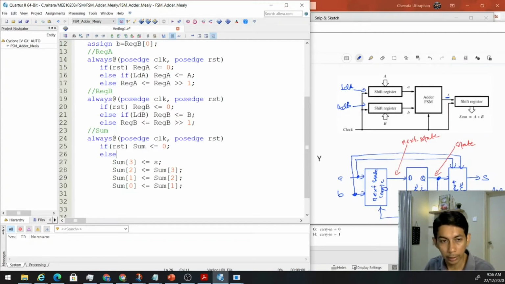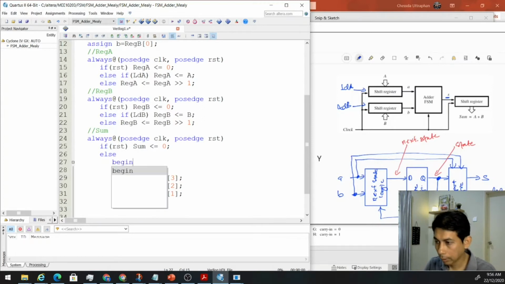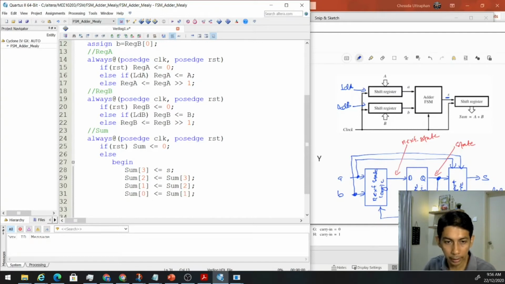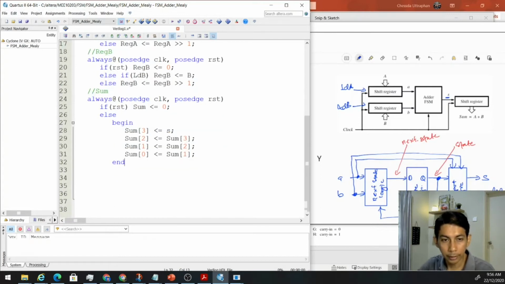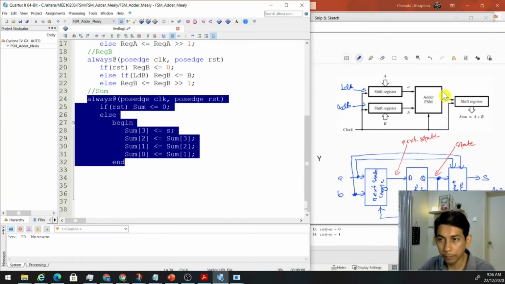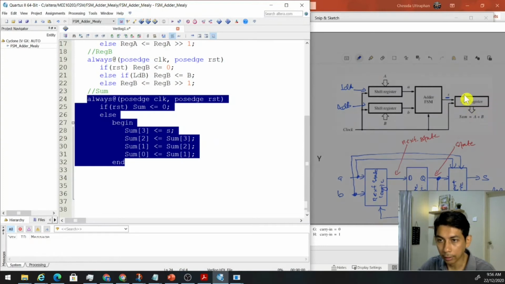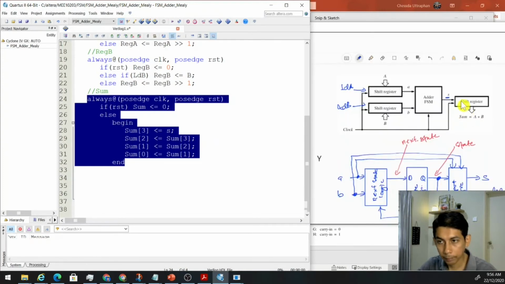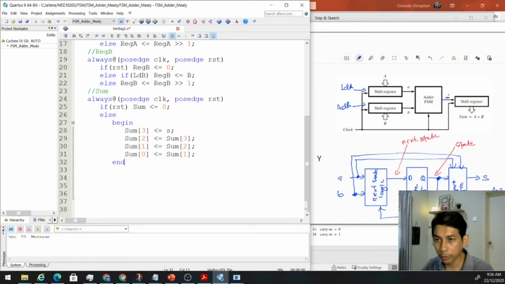Okay, and again, when we have this many statements, we should have begin, isn't it? Right. So we have any statement here, and if we have begin, we should have end here. All right, done. So this one will represent this. Now we want to create this.